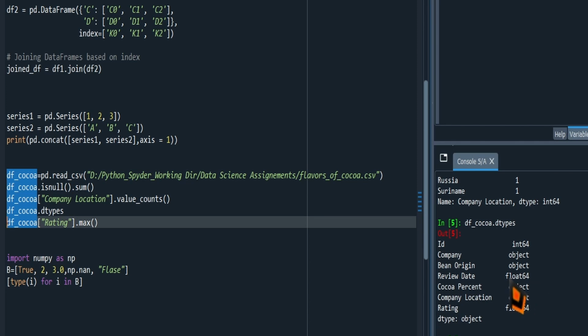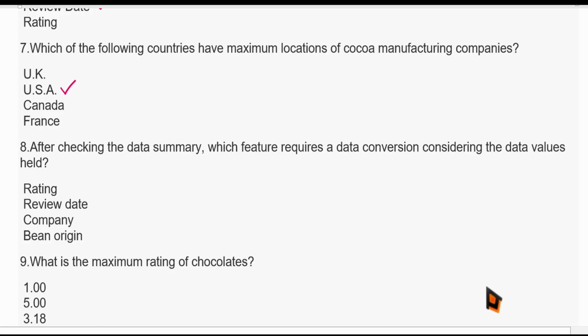Review date is indicated as float, but for a date, a float number is not suitable. You can use a string or integer. So float is not correct. So only the data type of the review date has to be converted. So the correct answer is review date.